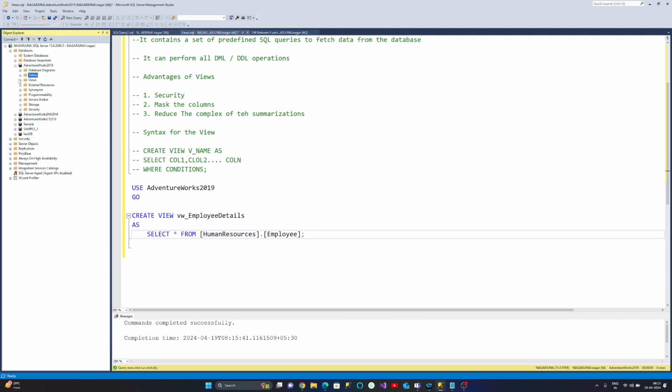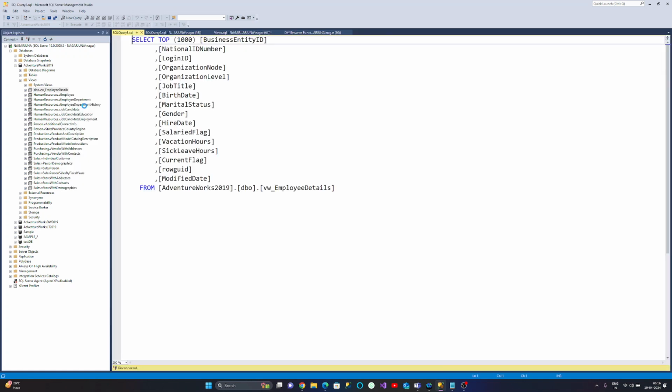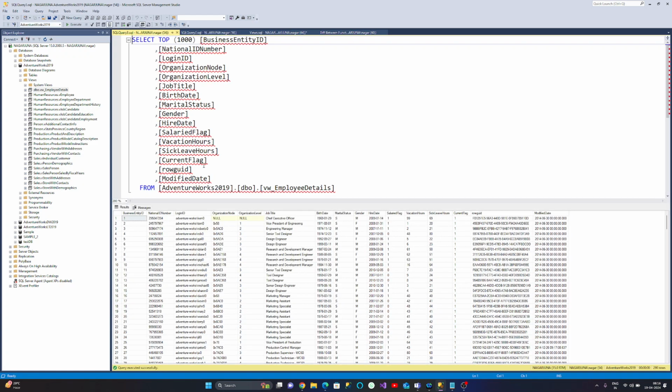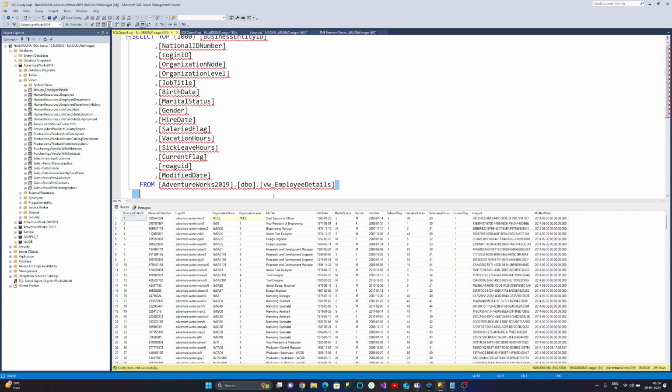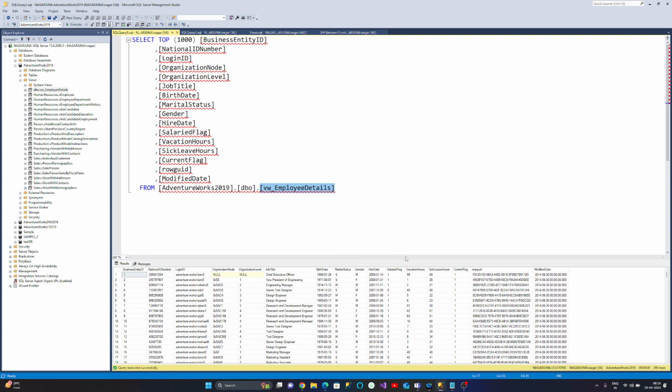Once the view is created, where can you see it? Go to AdventureWorks, go to views. What is our view? It came right here, the same thing. It's actually like a table, but the only difference is it won't store any data.